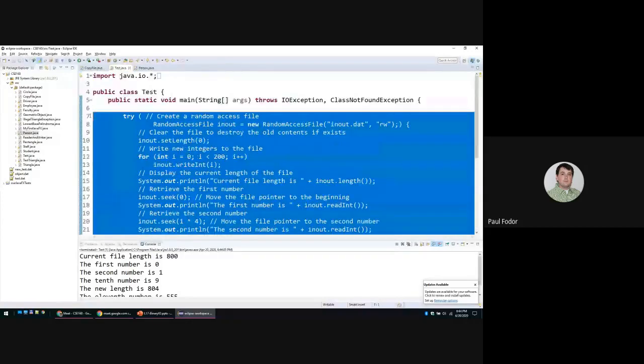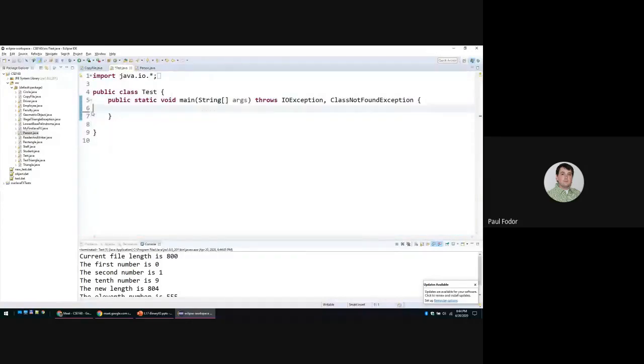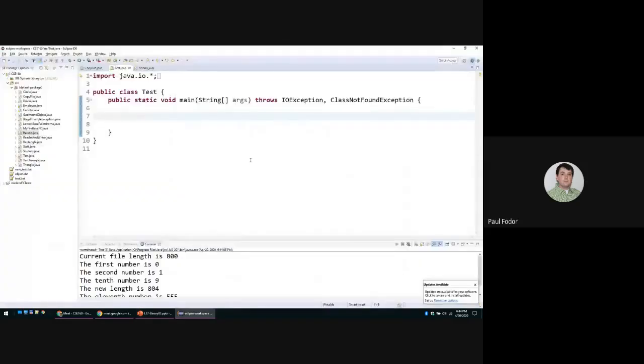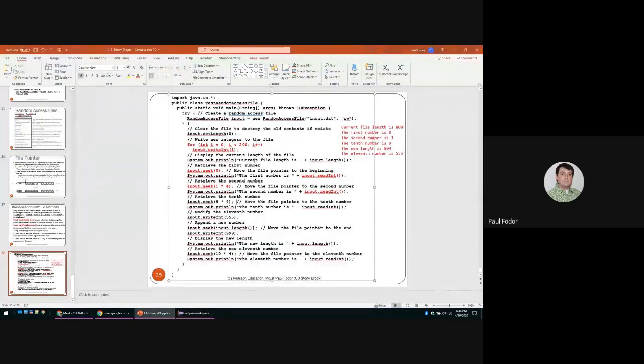So that's binary input output. It's very important, because if you implement any computationally intensive application like a game, if you want to save the state of the game or to load the state of the game, you will have to read and write in binary. That's all that I will teach today about binary input output.